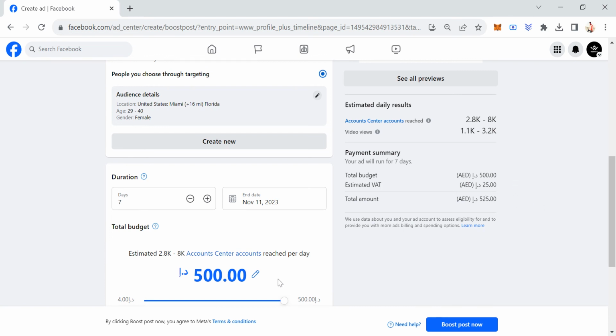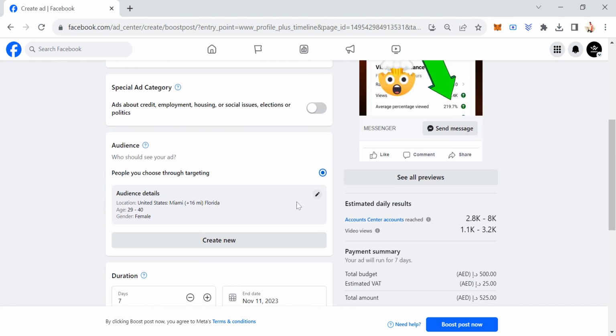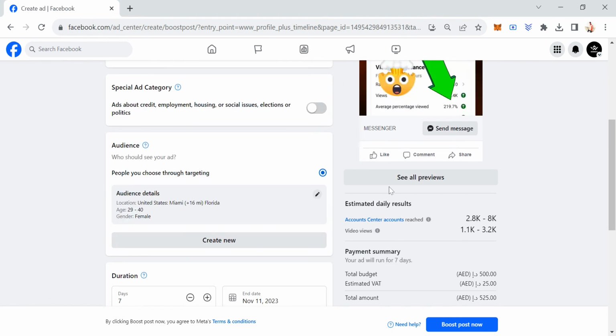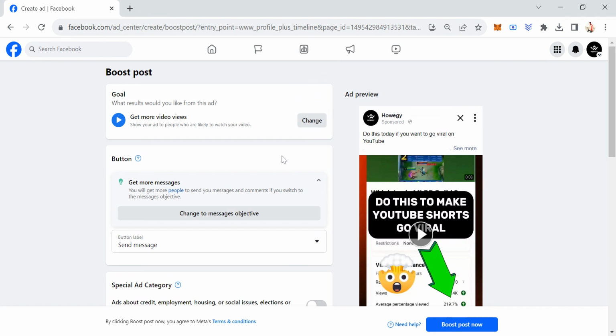So if I spend around 500 dirham, which roughly comes to $130 in 7 days, then I will be getting close to 1.1 to 3.2k views on my video, and this is the number of accounts reach. So this is how you can create a custom audience for Facebook ads.